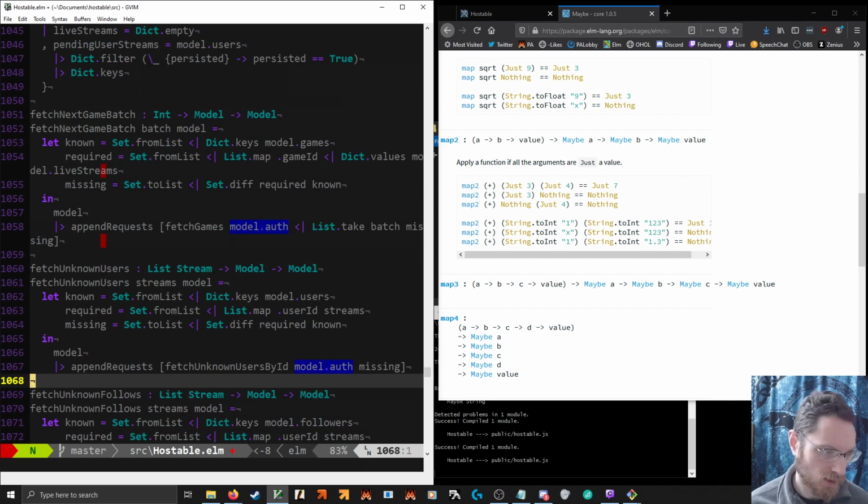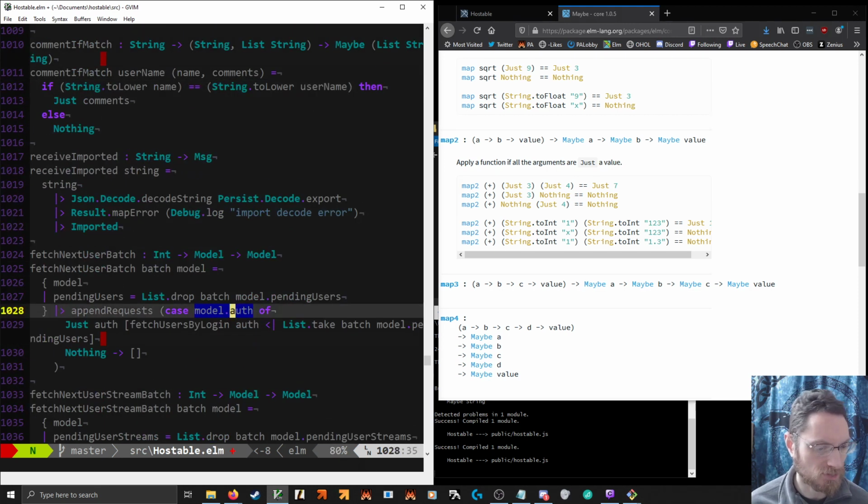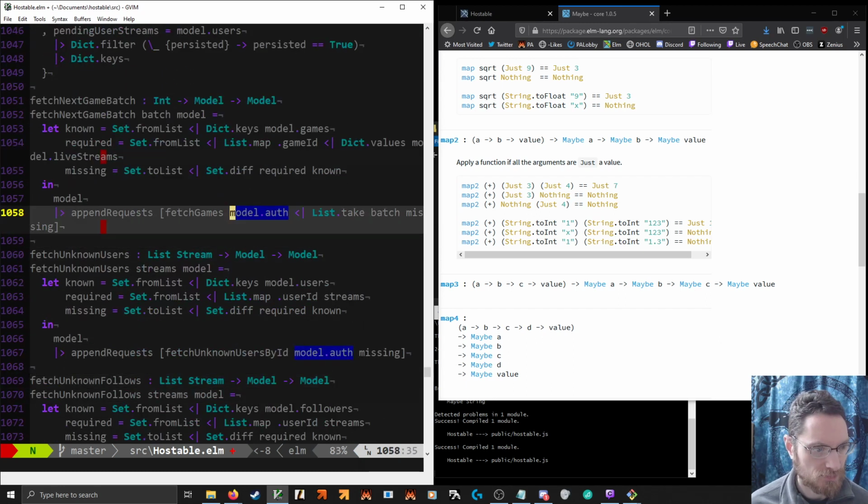Fetch next game batch. This is like fetch next, fetch next, fetch next. All the fetch next need to get looked at. Bad thing is, this is something that had authentication. It's just that it used to be able to do anonymous stuff at a lower request rate.